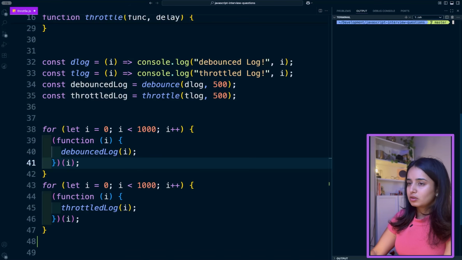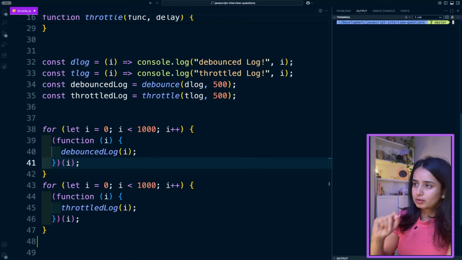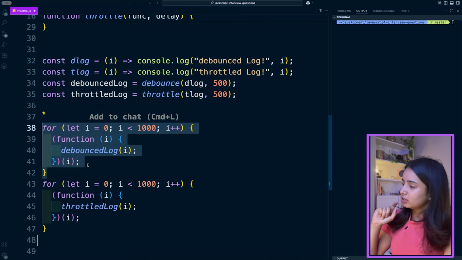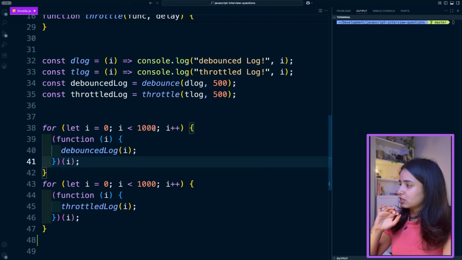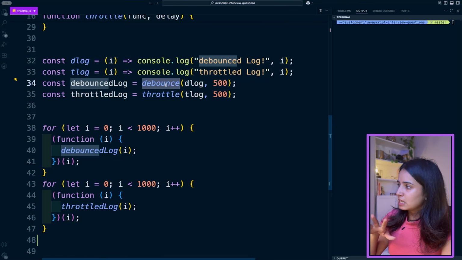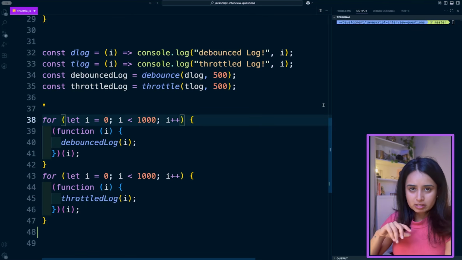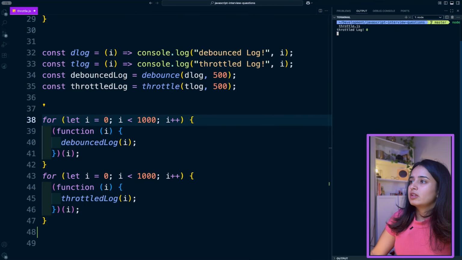Okay, so now that we've learned debounce, let's try to understand the difference between debounce and throttle. So I have this function here where I'm debouncing and throttling the same function. I've got a console log for debounce and a console log for throttle. On one function, I'm going to pass a debounce, and on the other function, I'm going to pass a throttle. Let's see what the difference in output is. So I'm going to run this.